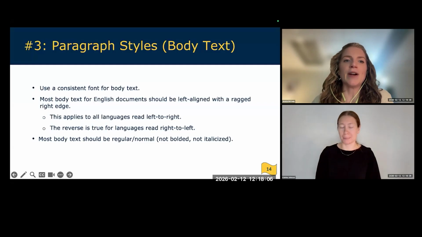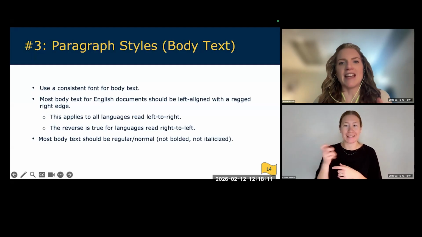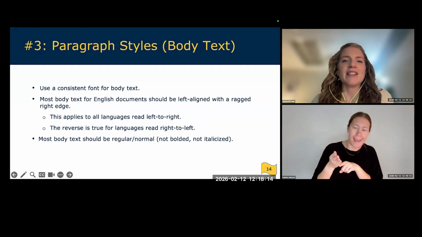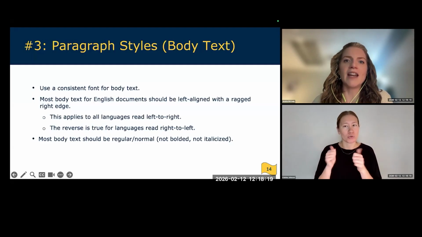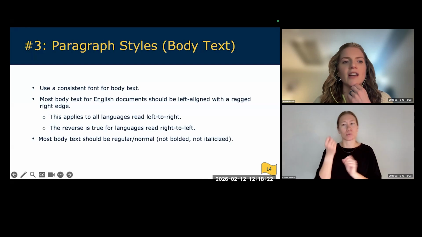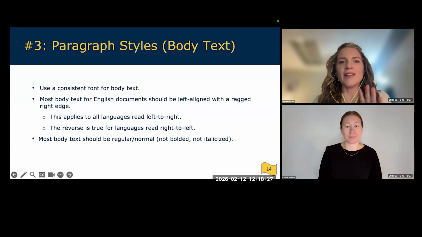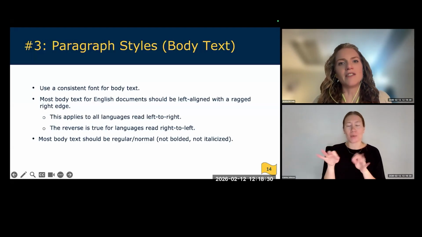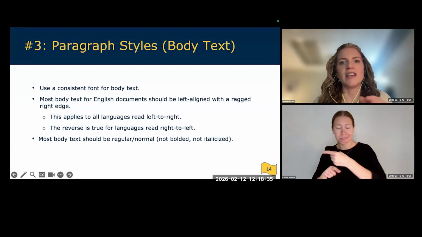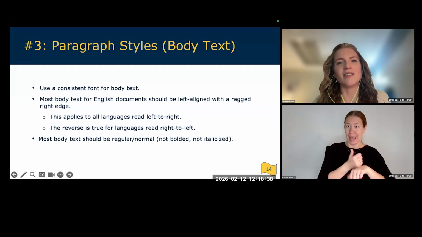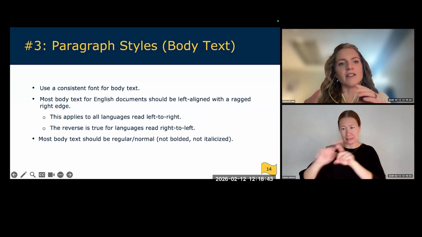Okay, so another type of paragraph style that we need to be thinking about is our body text. So this is all of the main text that we have in our document. It's important to try to use a consistent font for your body text so that people can differentiate it from headings and other callout boxes that you might have in your document. It's also important that if you are writing in English or another language that is written left to right, that you left align your body text and have a ragged right edge. Having that ragged right edge, again, helps our brains move through the text content with a little bit more ease than if it's all justified or centered.